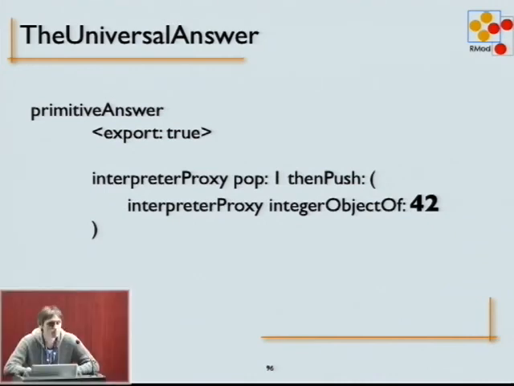Here you see that the primitive is operating with the stack. So imagine that this stack is separate from the C stack, and it's a stack of the Smalltalk method activation, which is a context. So what it does is just convert 42, which is a C integer value, to the appropriate Smalltalk object, which is a tagged small integer. You can check the integer object implementation to see how it does that. Then pop then push just replaces the top of the stack with the value which you provided.